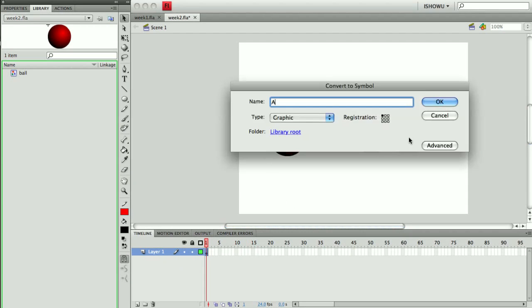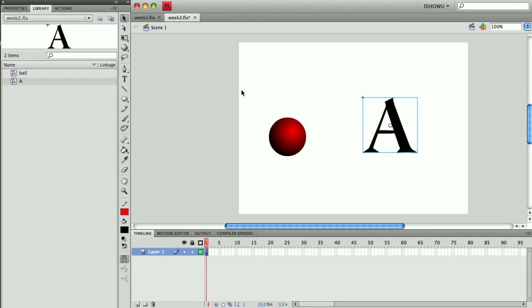So I'm going to name this A, surprise, surprise, and it is a graphic, and then I'm going to say OK. And now you'll see that we have two items in the library, and if I click back and forth, you will get each item.